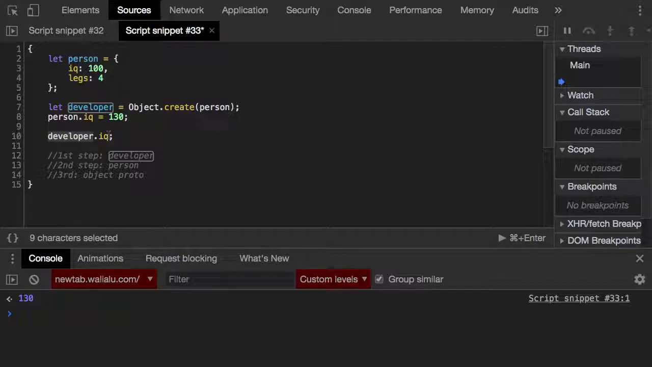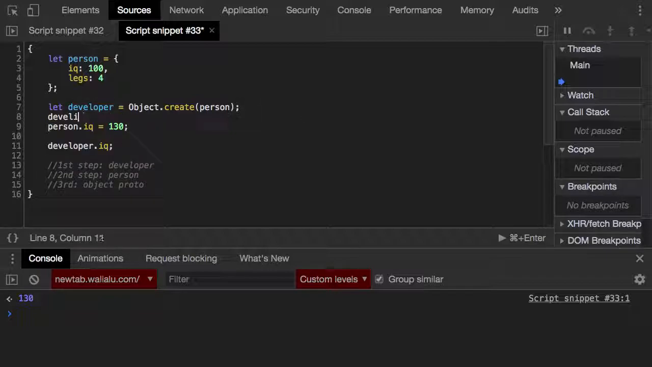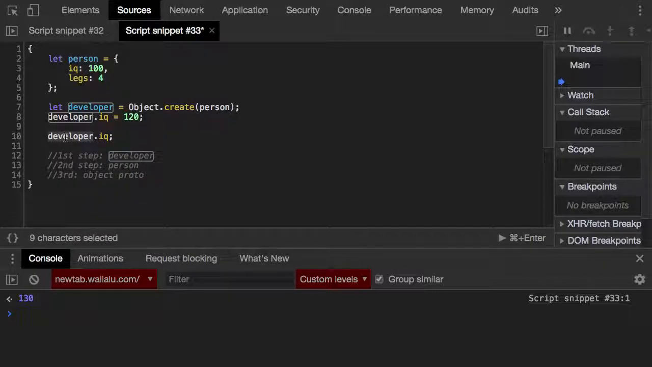Question. When you create a developer that IQ equals 120, do you add one more key-value pair in the developer, or do you modify? No, that's a good question. Look. So we do developer.iq equals 120.